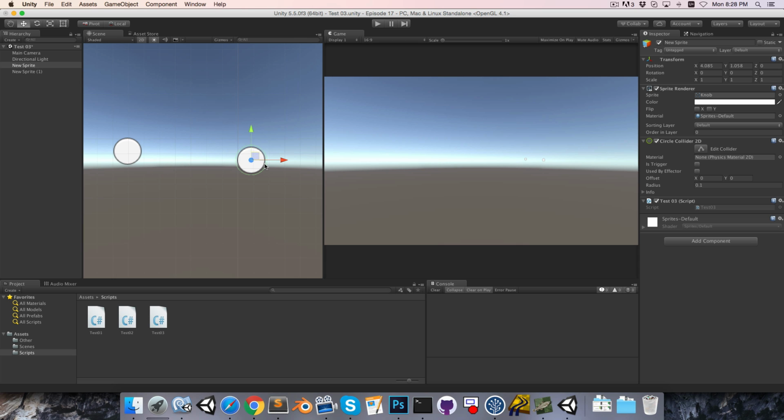So the min depth and max depth just specify what range of Z values the raycast will actually interact with. And by default, the min depth is set to negative infinity and the max depth is set to positive infinity, so it will detect collisions no matter what the Z value is. But by setting that, you can make it only interact with foreground elements or background elements, and so on.